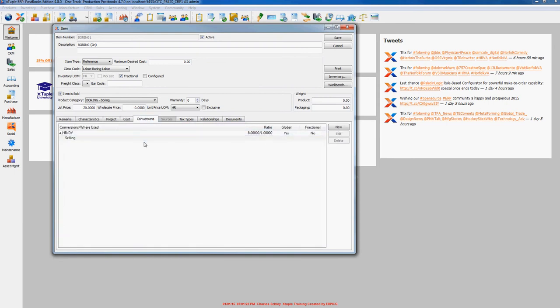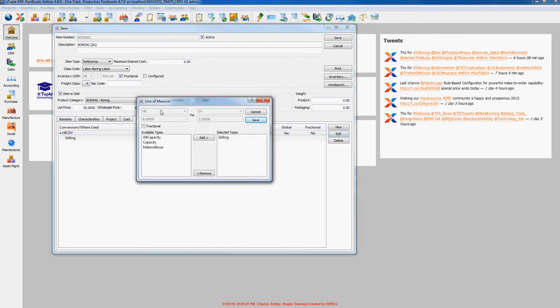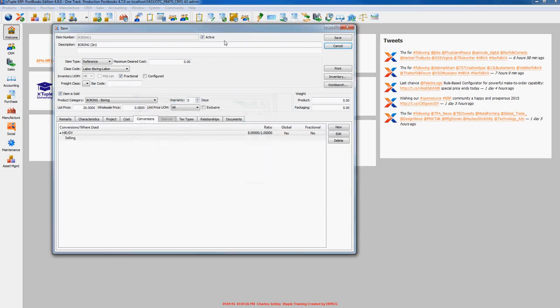The conversion factors are set here, and this is where you can set an item from 8 hours to 1 day or some other different reference, as long as you set it for selling, which we'll look at in the sales orders and quotes. The tax types will be talked about in another video.